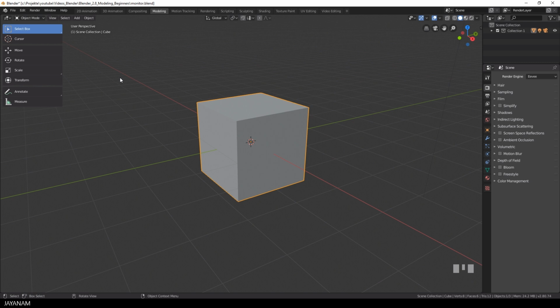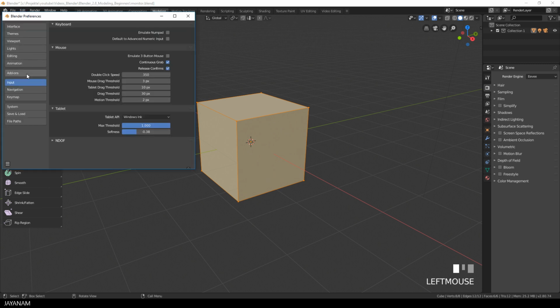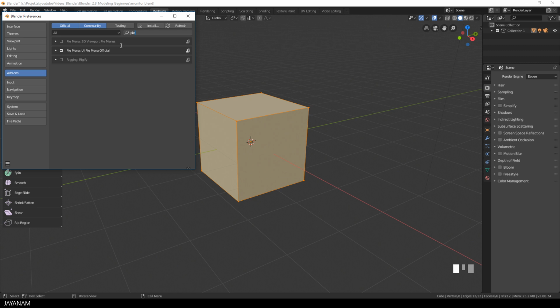What I also use is the official pie menu. You can activate it by pressing the tab key. Here it is, you can use it for example to change the mode. Here I go from object to edit mode. And the pie menu is an add-on that you have to activate. You can find it in the preferences under add-ons when you search for pie. And in my opinion it's really comfortable to work with it.